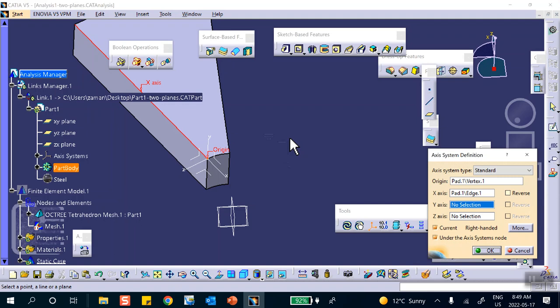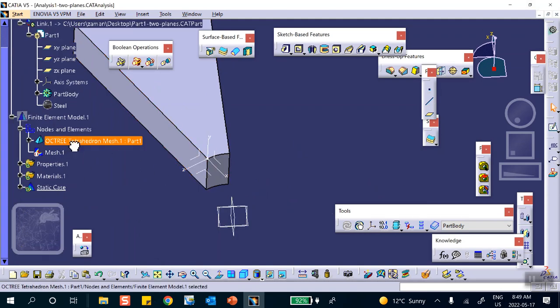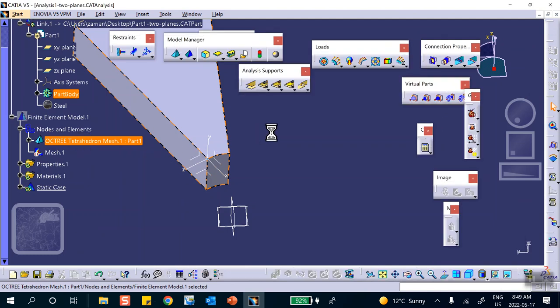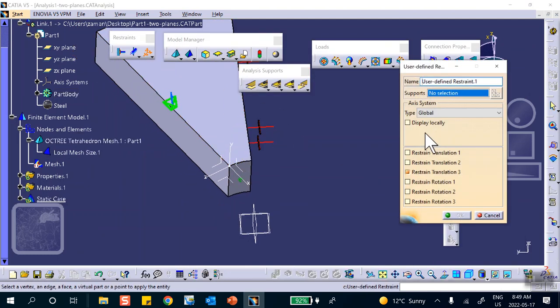Okay, I understand. So we go back to our analysis. Again, you can double click on this. It'll send you back to the analysis. There we are. And user defined restraint on that face, but not the global coordinate system, the user coordinate system. And it says, go pick it.